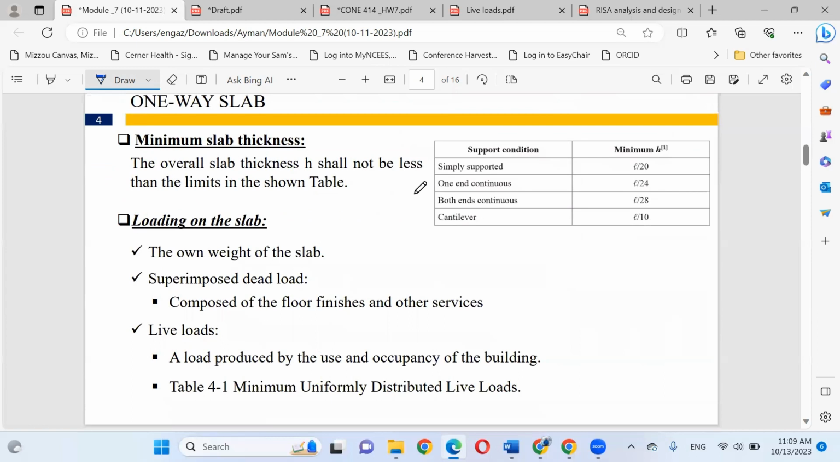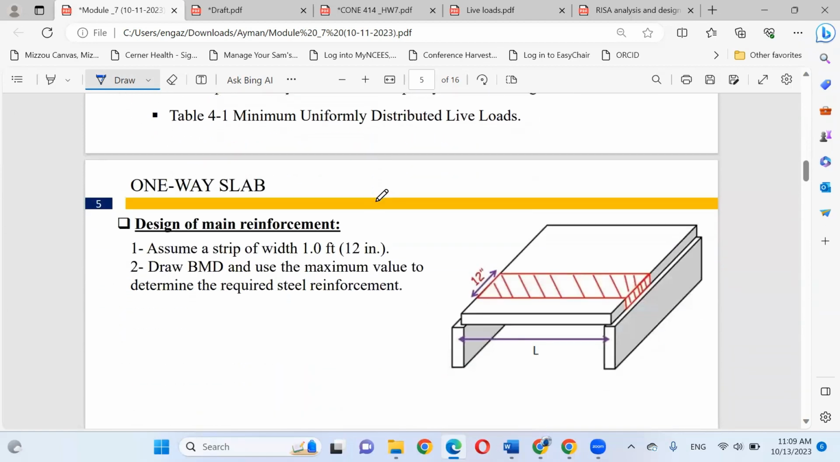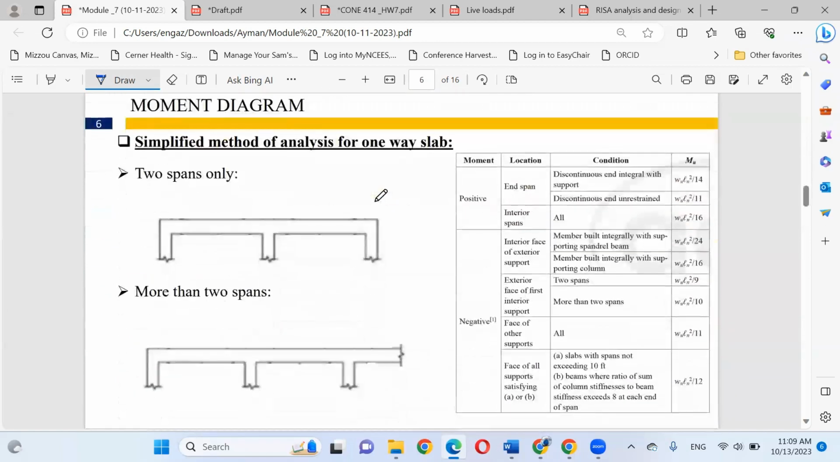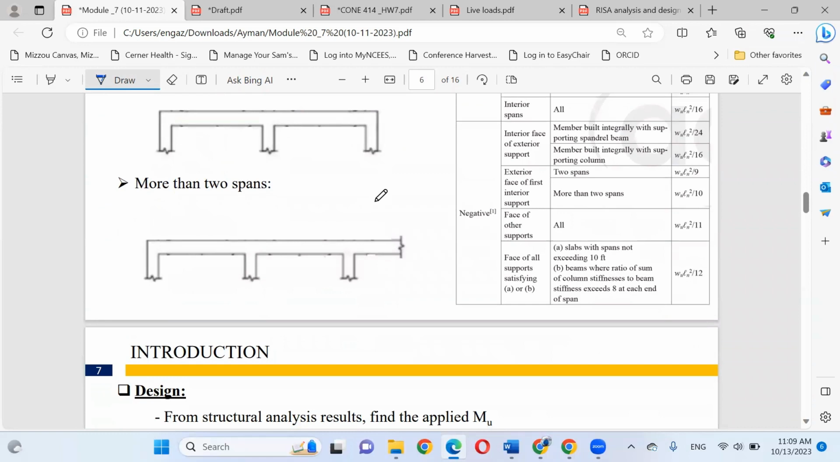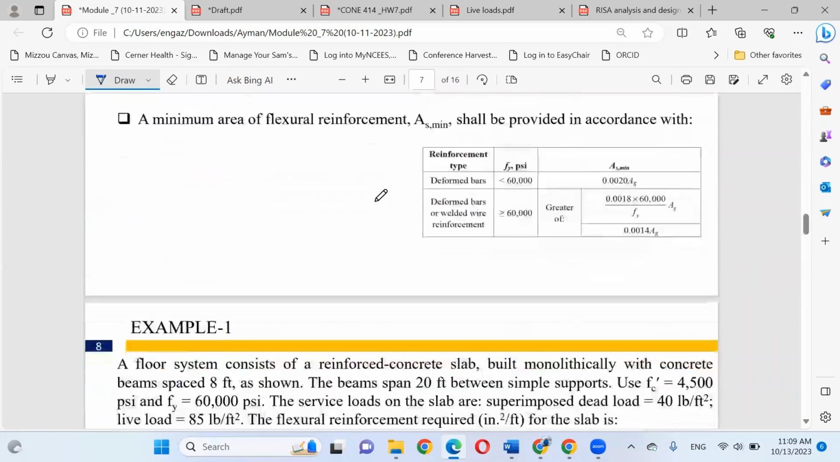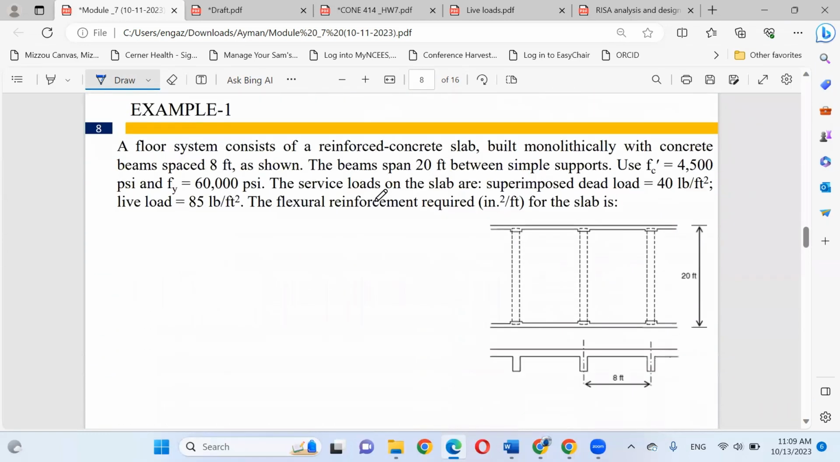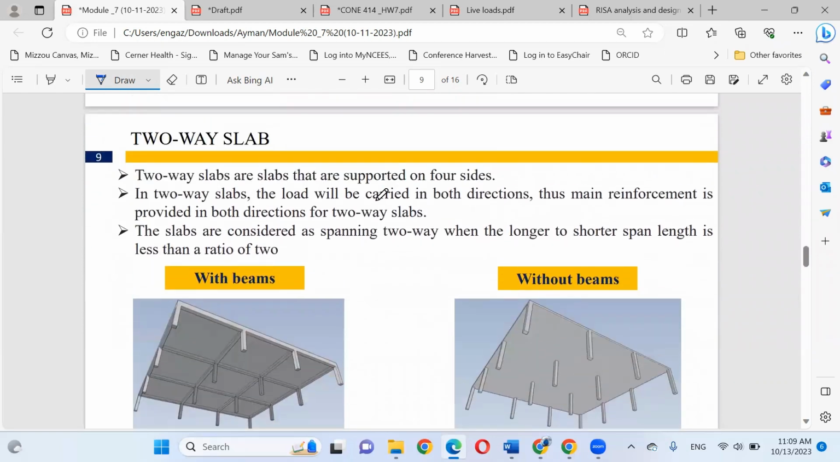Last meeting also, I told you that if your slab is one way, we can set up a minimum slab thickness that can guide you to assume the thickness of your slab. And we learned how to design a one-way slab with hand calculation, how to draw the bending moment, how to make your design, and finally how to figure out how much steel reinforcement is required. Today, we will talk a little about two-way slabs, and then I will open the software.